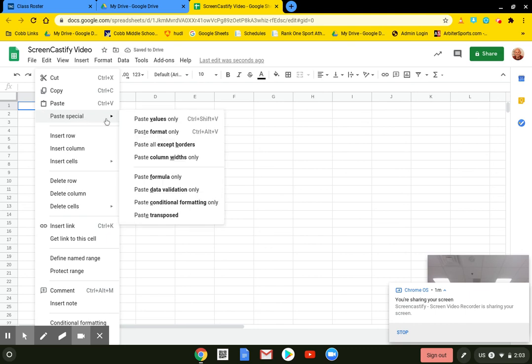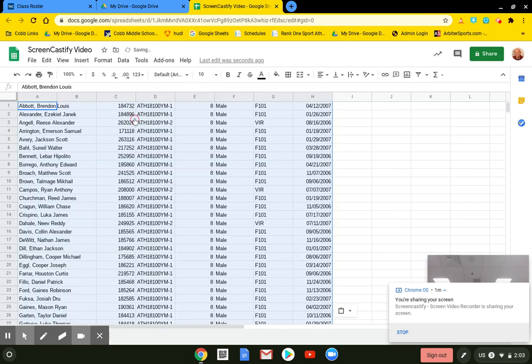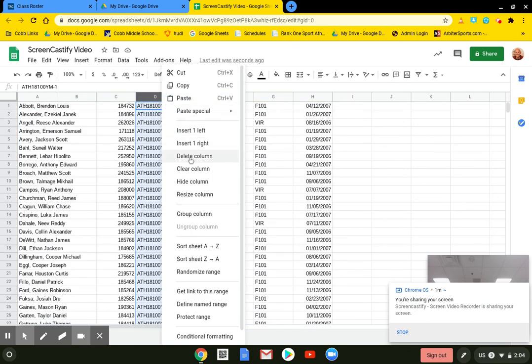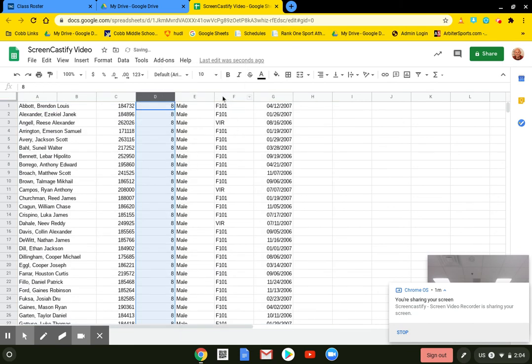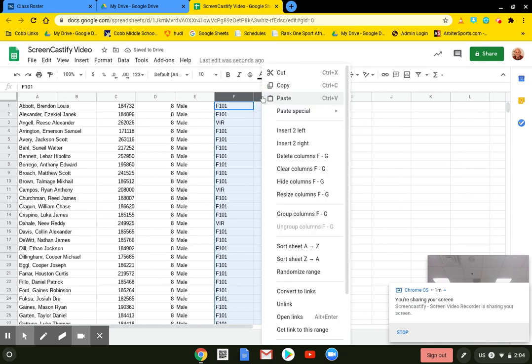We're going to paste special. We want the values only. We're going to paste that in there. You're going to get every student's name. You're going to get their ID number. You're going to get their grade. And there's going to be some stuff that you can delete. If you don't want this column, you can delete it. You don't want these columns, you can delete those as well.